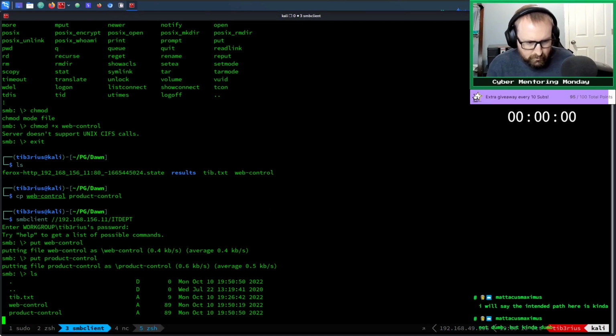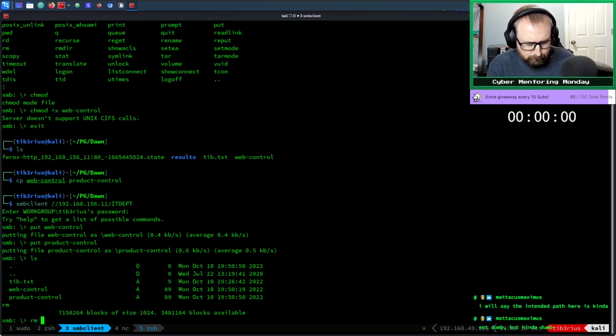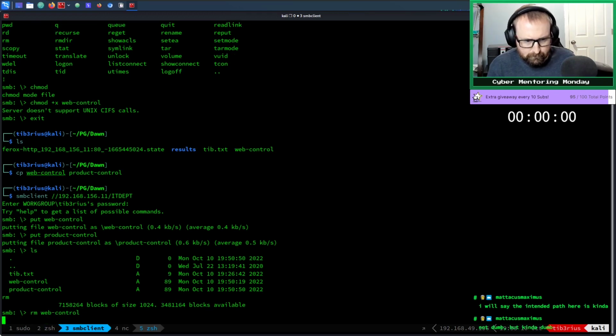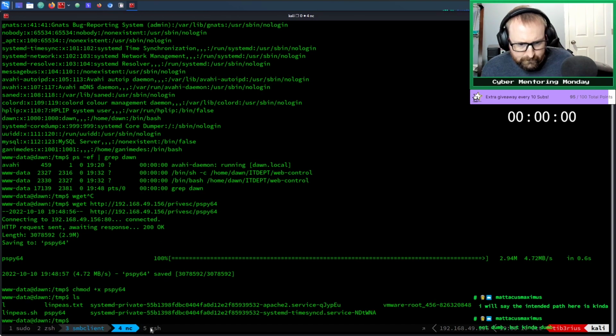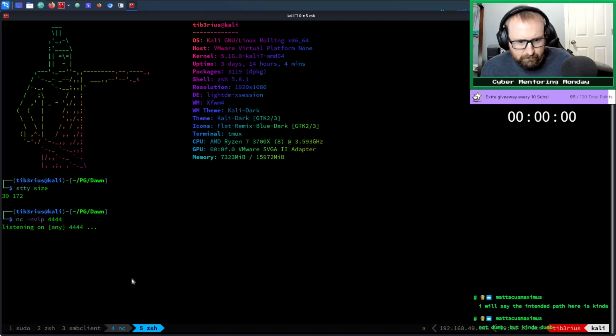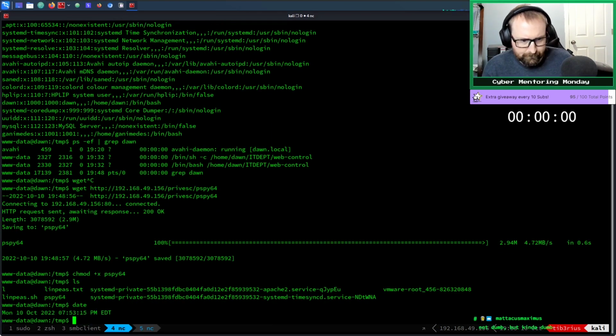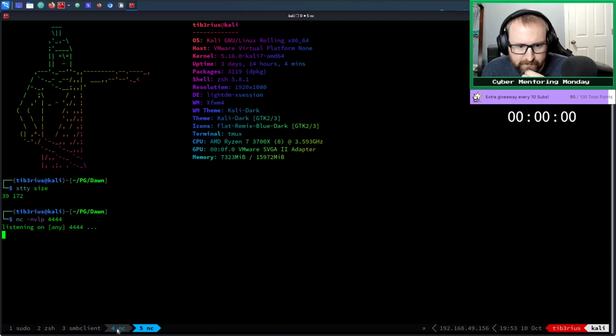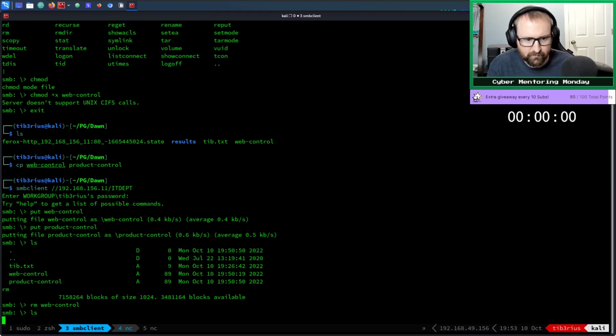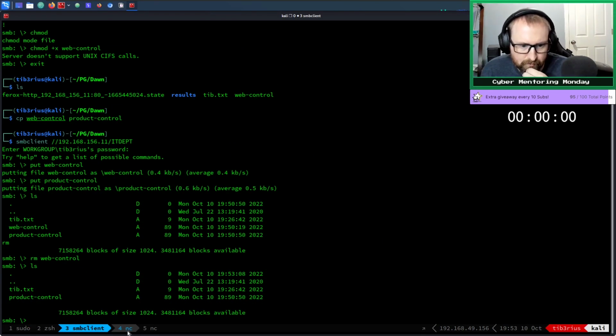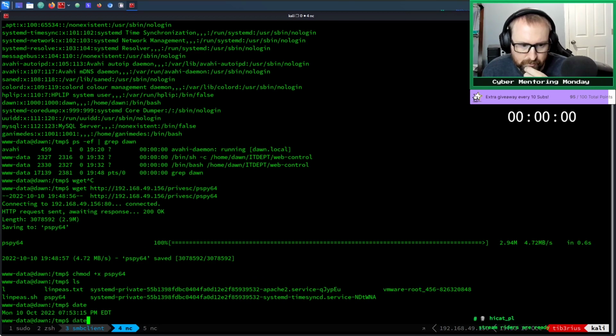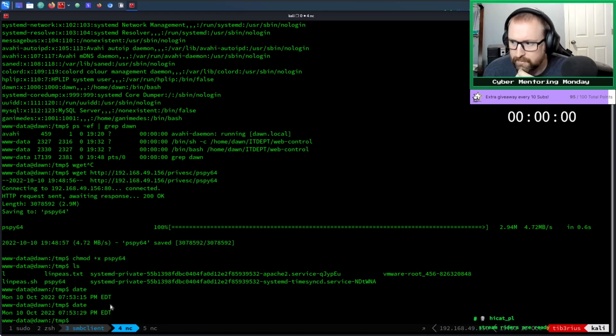Double check. Let's remove web control so I don't get an inadvertent connection back. Intended path is kind of dumb. Okay, well, we'll see if we can get to it. So basically what I've got here, I've removed web control, so product control should be anything that runs as www-data. And it will run in 30 seconds.